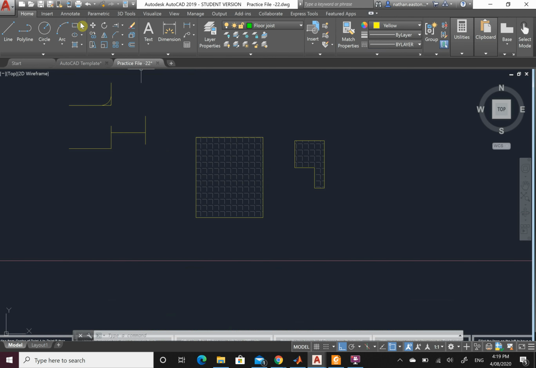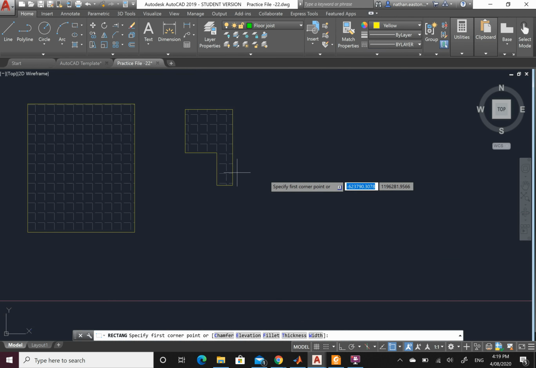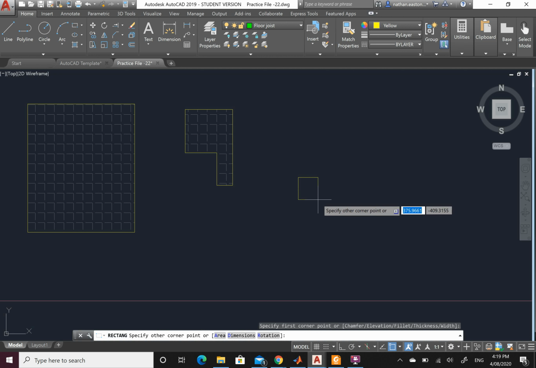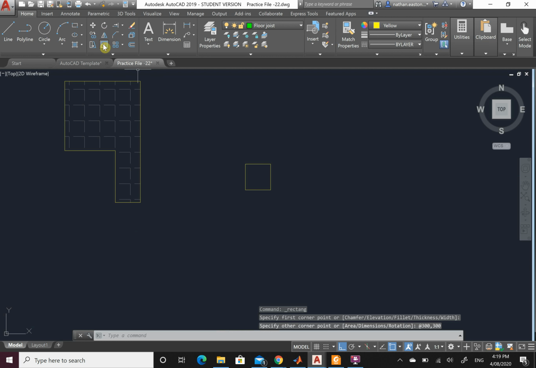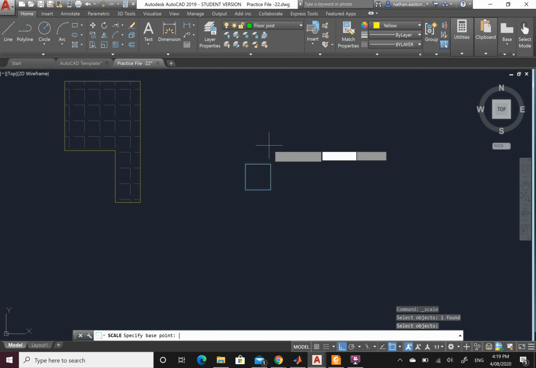Scale. So I'll just draw another rectangle here. We'll make it a square. Let's go 300, 300. The scale function is this one. So I click on it, select the object you want to scale. I want to scale this one, enter.